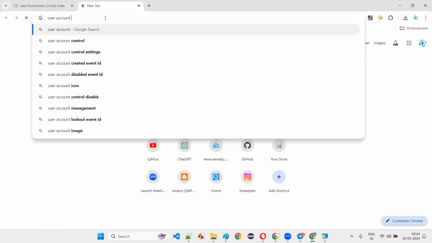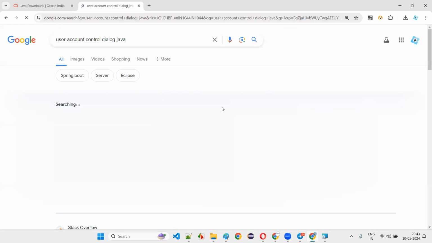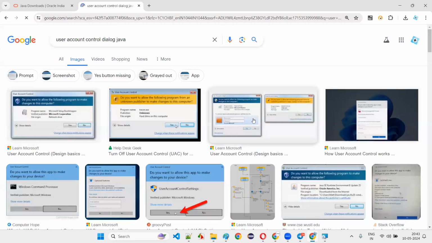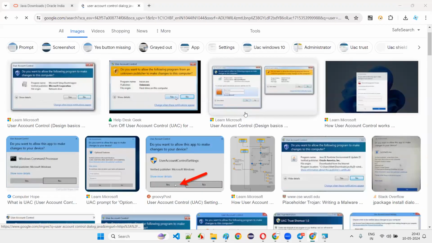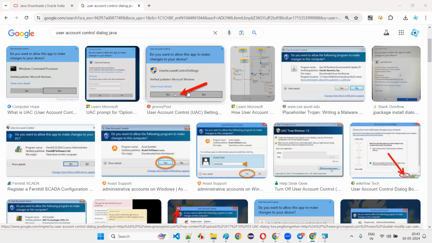User access control dialog, Java. I would have taken the screenshot, guys, otherwise. But I can show the image that has come for me. This kind of dialog you will get generally. User access control. Do you want to allow this app to make changes to your device? Kind of yes or no option will come. I just selected yes.